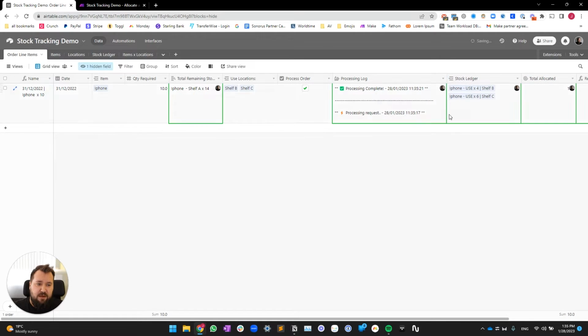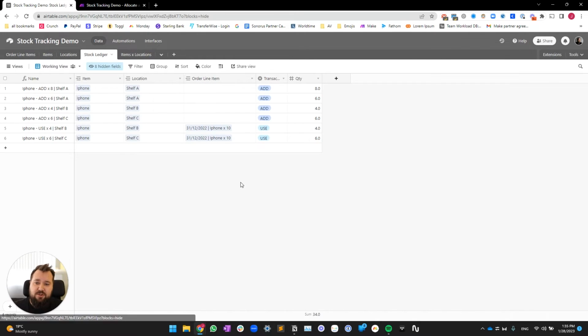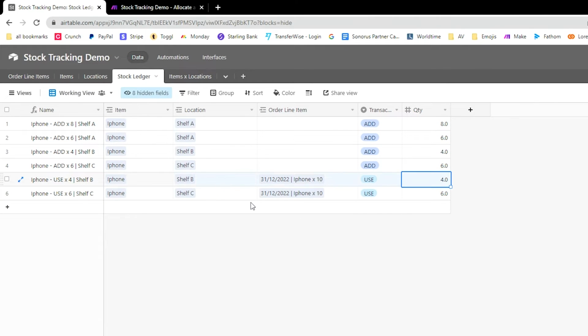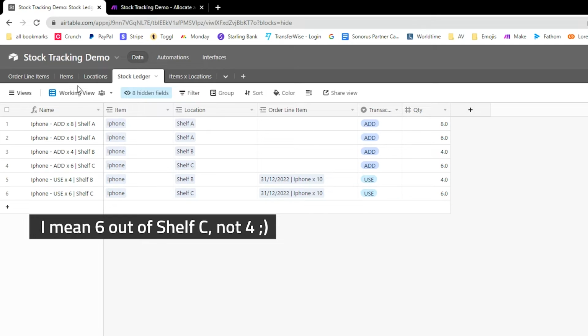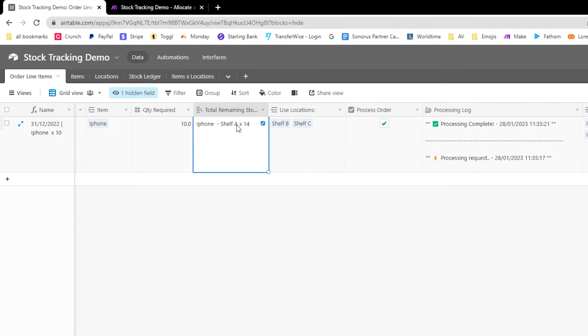And we can see how it has now created stock ledger transactions over here, where I can see clearly that the system has used up 4 iPhones out of shelf B and 4 out of shelf C. Essentially, this tells me that right now I have only remaining stock in shelf A.